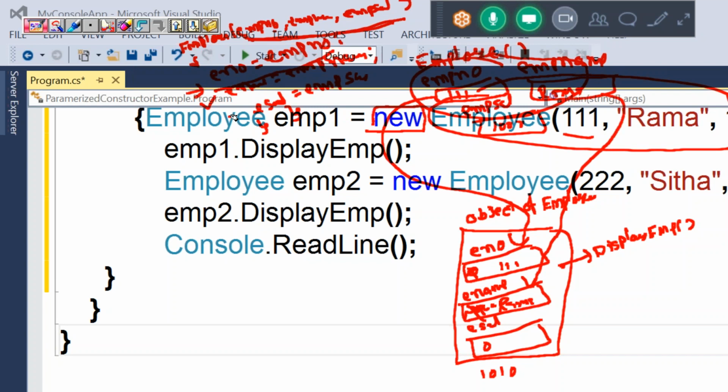Next statement is ESAL equal to EMP sal. That is what? 1000. Means with the help of parameters we initialized what variables? Instance variables. And constructor execution is completed. Means control has encountered the closing brace of the constructor.